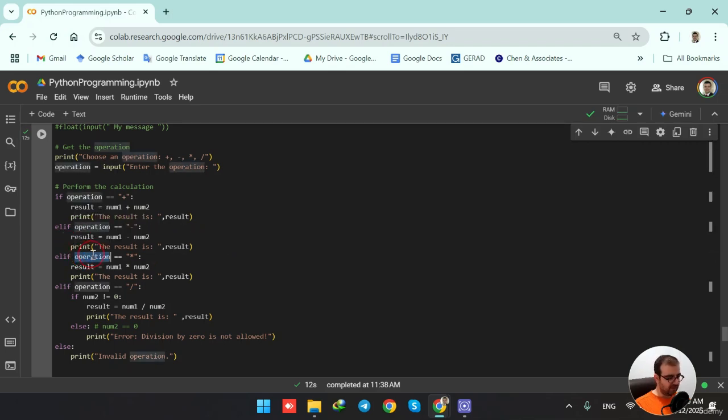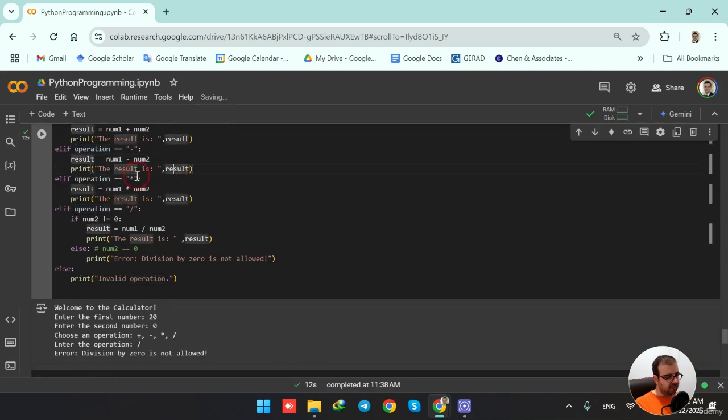It jumps to the next elif, operation equals star. No, it does not implement this part. And then finally it says operation equals slash, which is division. Yes. It checks this statement, num2 is not equal to 0. Is it true? No, num2 equals indeed 0. Therefore, it comes to this else part and says error, division by 0 is not allowed. This is exactly the thing that we got in the output here.